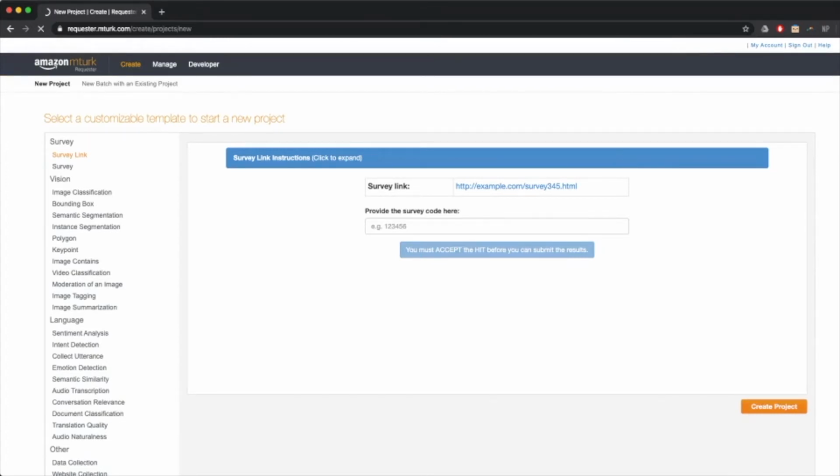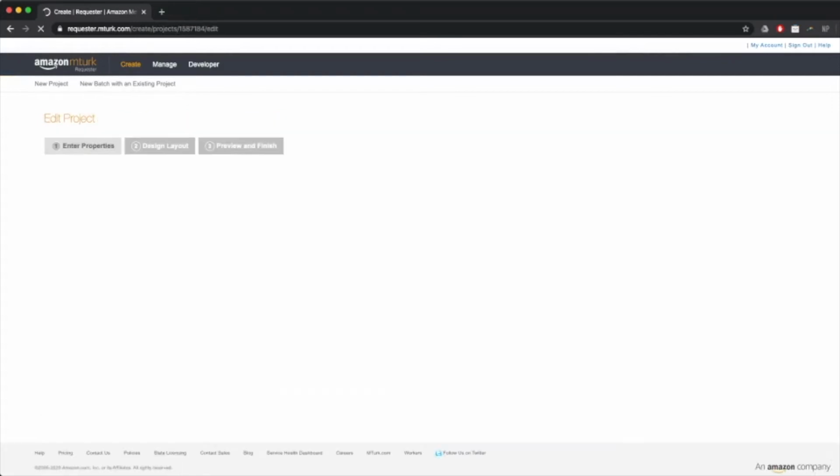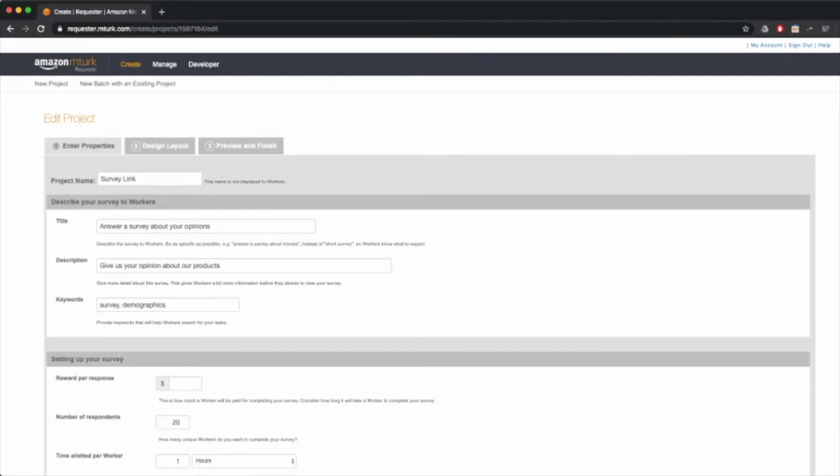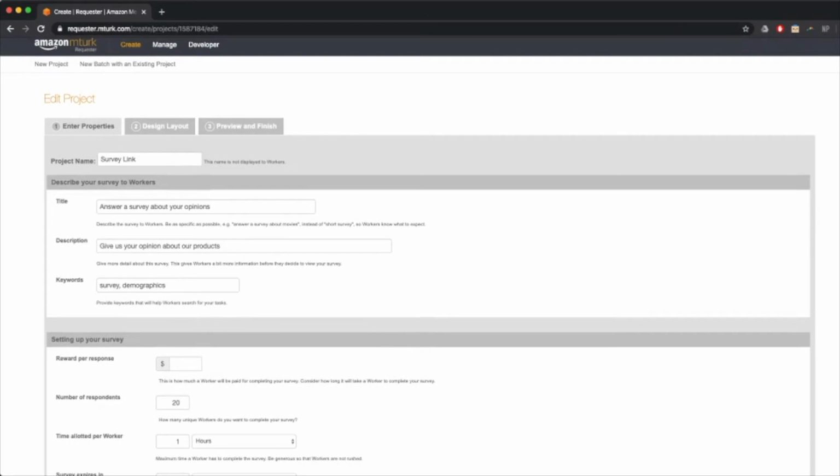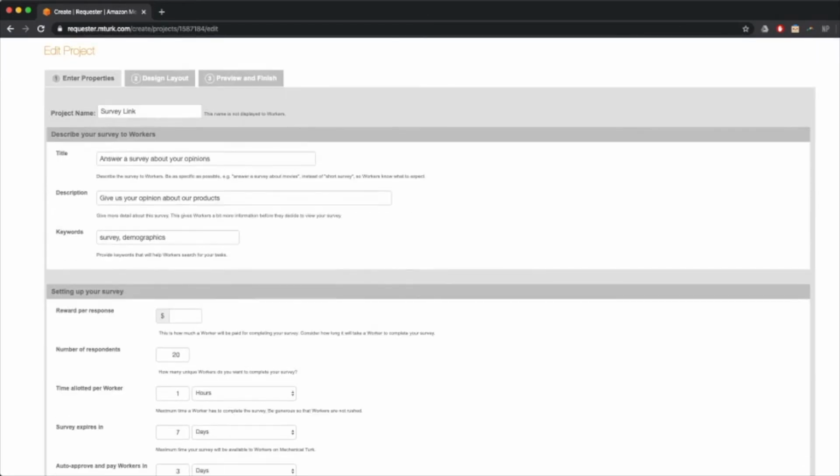If I click on Create Project, then I'll have the options to start putting in the details for what I want to do. So I would name it, and the workers do not see this name. So it might be, this is my Bayesian updating experiment. And then this is the title that they do see. So maybe academic research survey on probabilities, something like that.